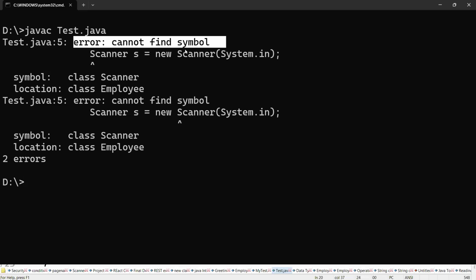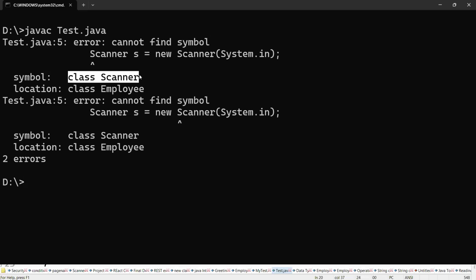What is the error here? Cannot find symbol. What symbol is the issue? Scanner class. Is the Scanner class your class or a predefined class?